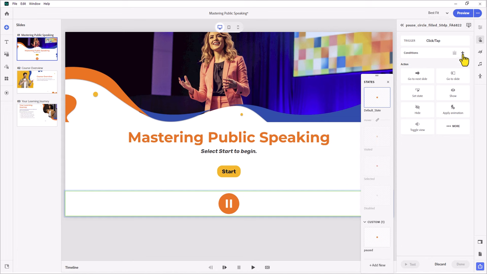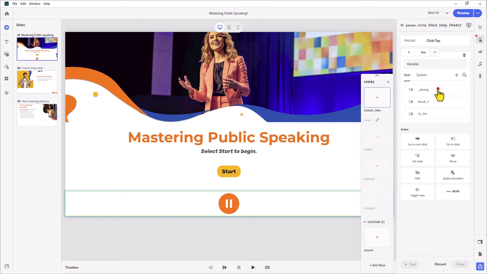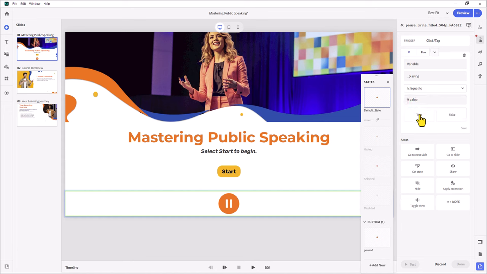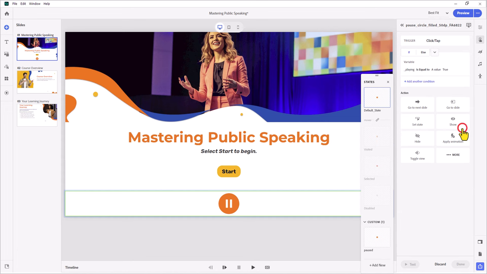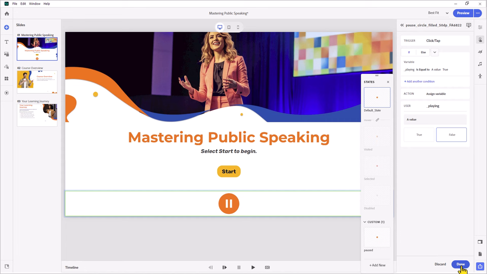The first thing we need is to look at the condition of our variable. That will determine which set of actions we're going to run. So I'm going to click on the plus icon here. And what we're basing this condition on is the condition of that variable. So we'll select variable and we'll choose our playing variable. And if playing is equal to a value of true, which it would be the first time you arrive on a slide, press save, we want to assign our variable a value of false, click done.